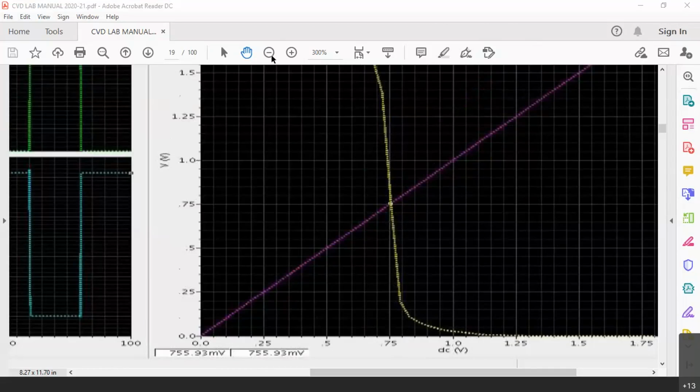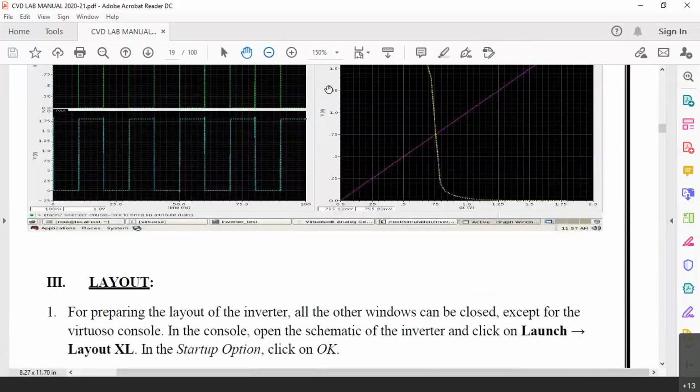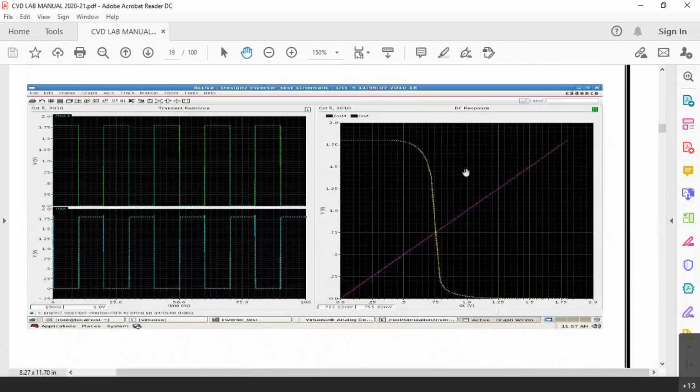Okay. Any more questions or shall I proceed further? If there are no more questions, I will proceed to the next experiment, that is the NAND gate and NOR gate experiment. Any questions? No, sir. Okay, fine. Then let me proceed to the next experiment.